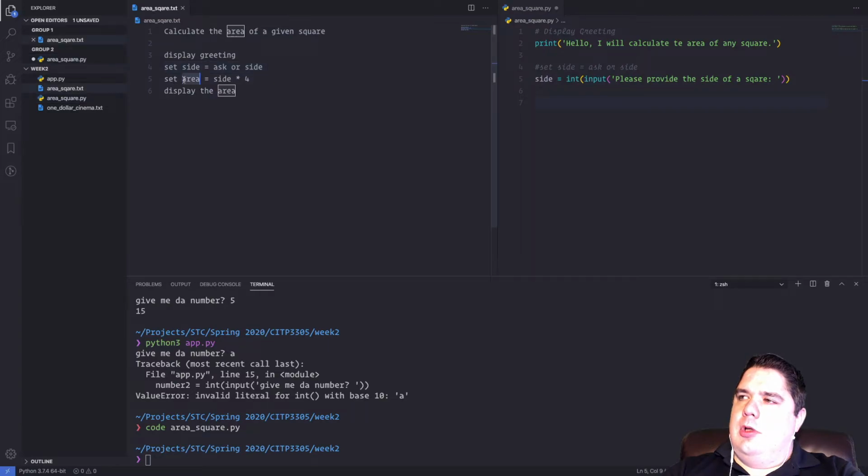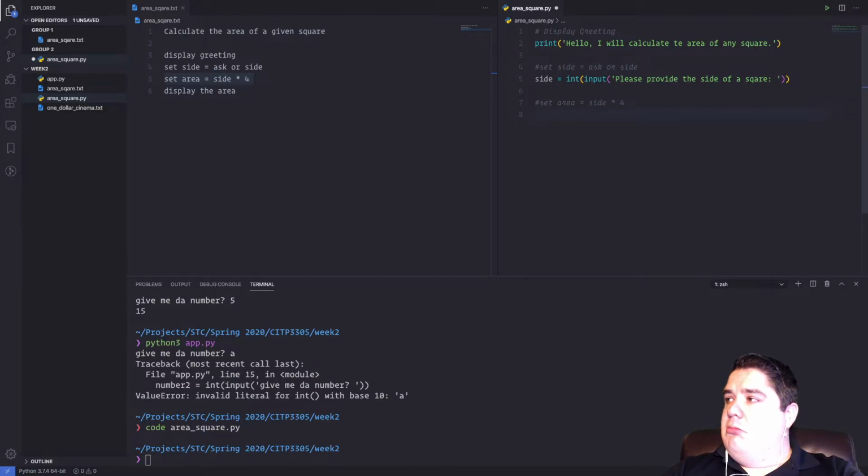Cool. Then we need to set the area. How do we do that? Actually, we just copy this and paste it. That's the beauty of Python. It's really simple. So we define a new variable area that will take the side that we just declared here and multiply it by 4. We're going to get deep into arithmetic multiplication later, but let's keep things a little bit simple right now. And for now, we just need to display the area.